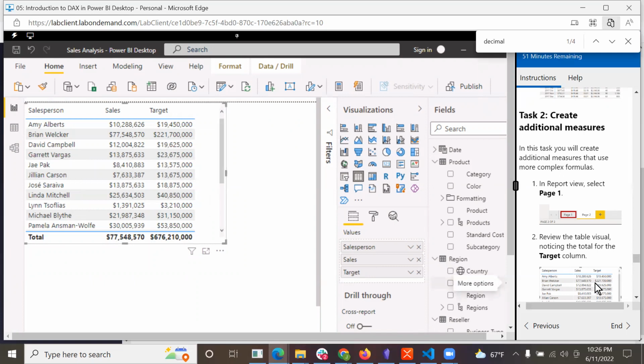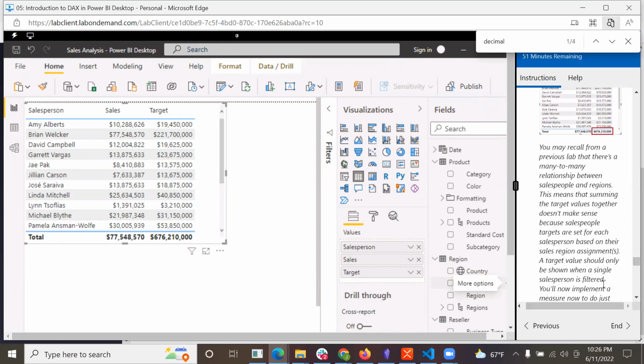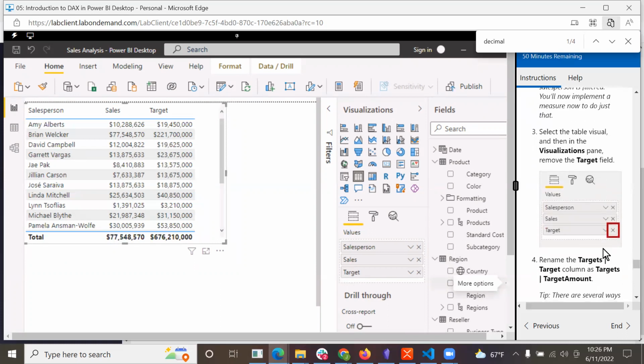Review the table visual, noticing the total for the target column. It's high. Yeah, 676 million. You may recall from a previous lab that there's a many-to-many relationship between salespeople and regions. This means that summing the target values together doesn't make sense because salespeople targets are set for each salesperson based on their sales region assignments. A target value should only be shown when a single salesperson is filtered. You'll now implement a measure to do just that.